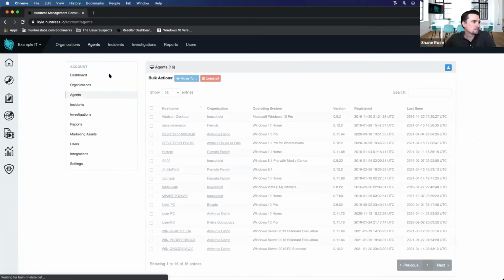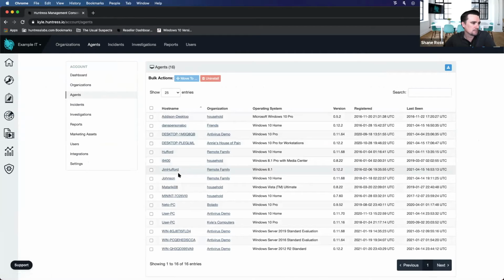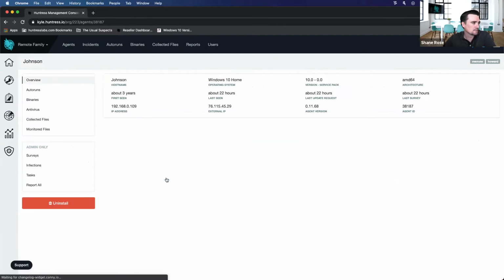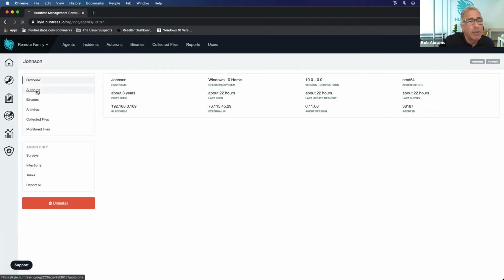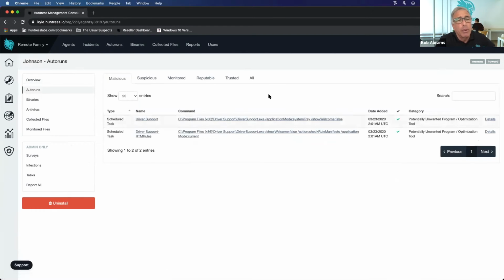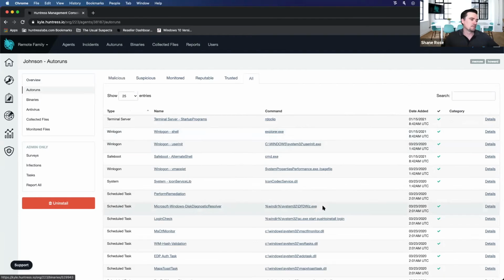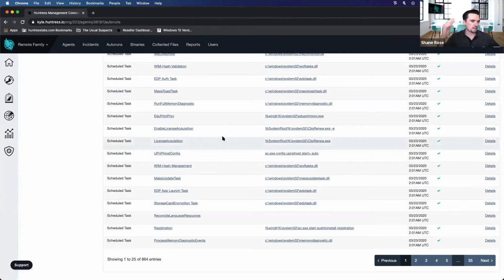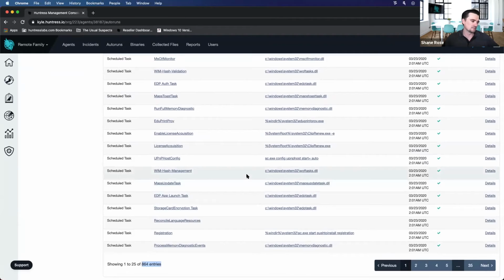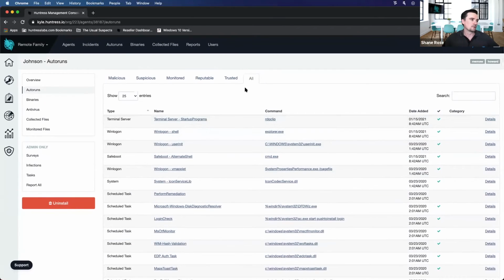Sure. I mean, we can go into an agent here, and we'll go into this guy. That's fine. And then, yeah, if you just click on the auto runs, just the headings across the top. Yeah. So as Jeremy mentioned before, the agent is going to compile and hash these. And as you can see, there's 864 here. Typically on a brand new Windows installation, you're looking at 800 to 900, right? And so we're going to compile those into these: all trusted, reputable, monitored, suspicious, malicious, right?